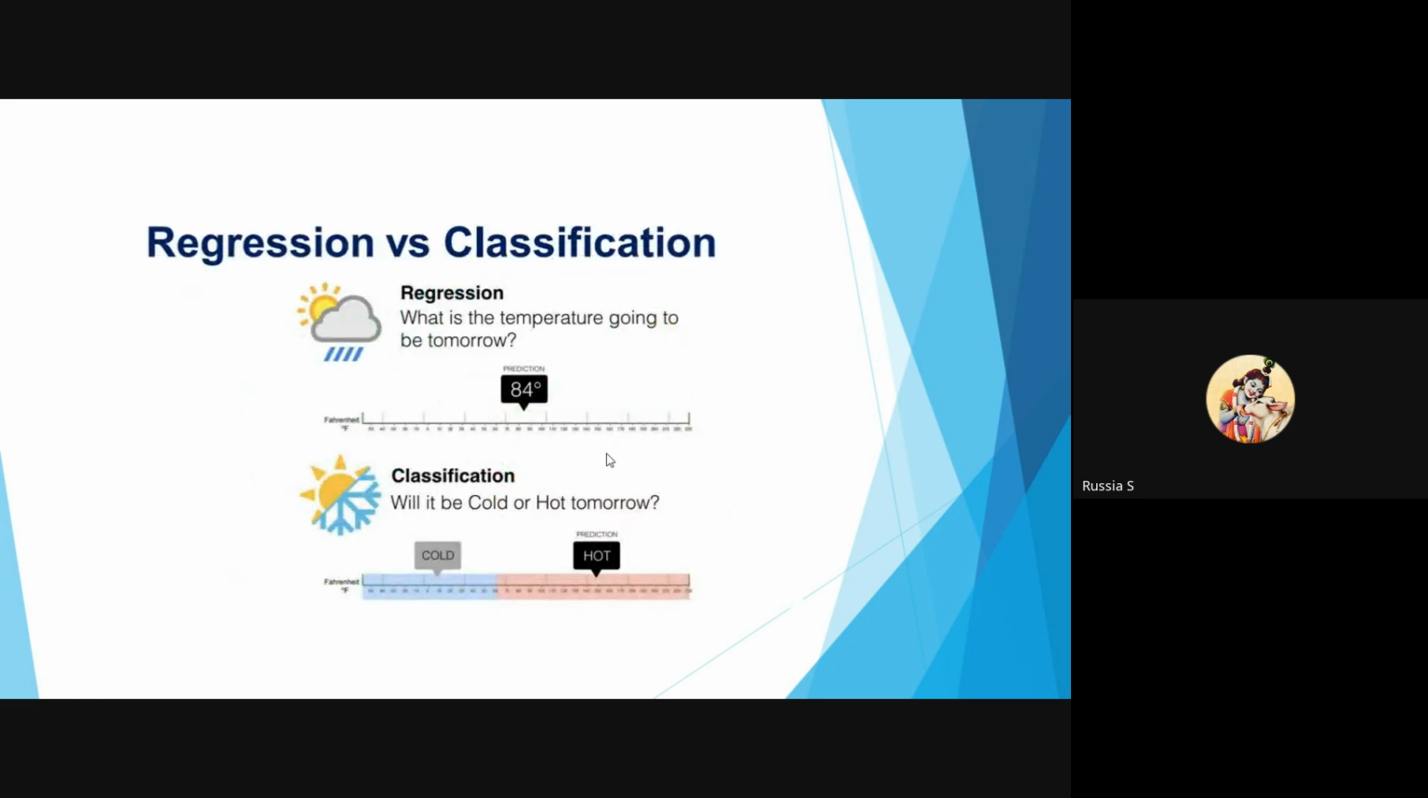This is another simple example of regression and classification. Regression, in the sense of what the temperature is going to be tomorrow. So there is no if then else, there is no classification. What is the temperature tomorrow? So here we are going to predict the value. Whereas in classification, what will it be, cold or hot?